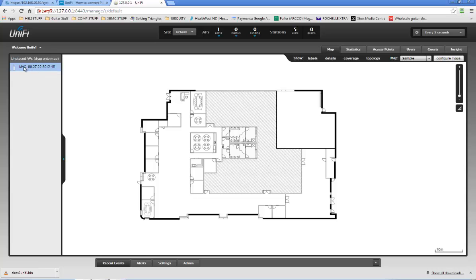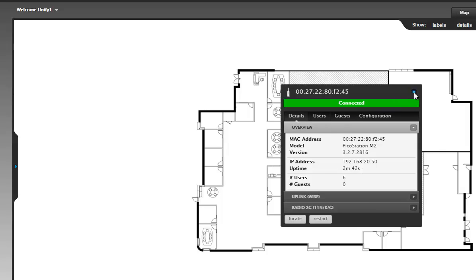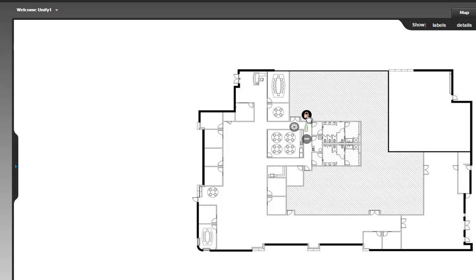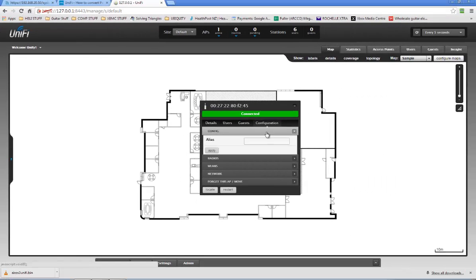So now what you can do is get a map of your own property and place a Unifi device wherever it is in your house. Then you can lock it in place or unlock it and configure it. You've got your configuration button there. Once it comes up, you can configure it and give it an alias, so we can call it Lounge Picostation, for example.